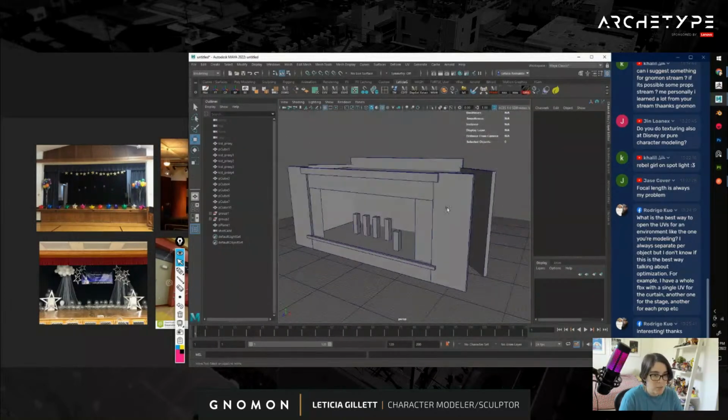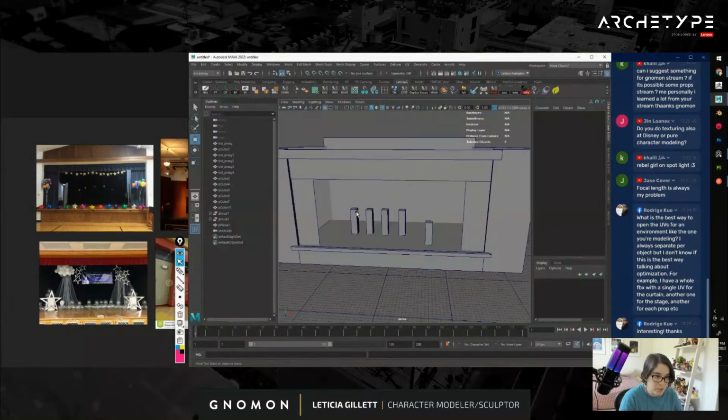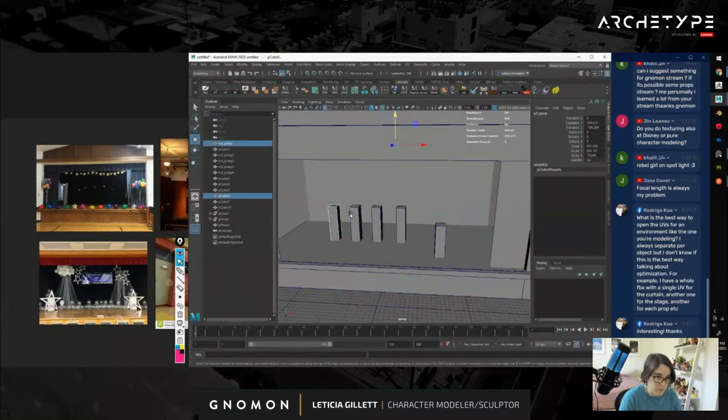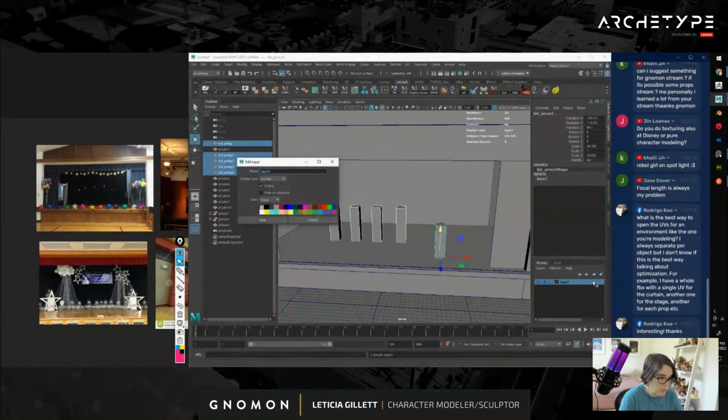And now's the time that we're going to do some cleanup. So I like to take the characters, for example, and put them in a layer, just so we can be organized. I'm going to call this characters, char, oops.